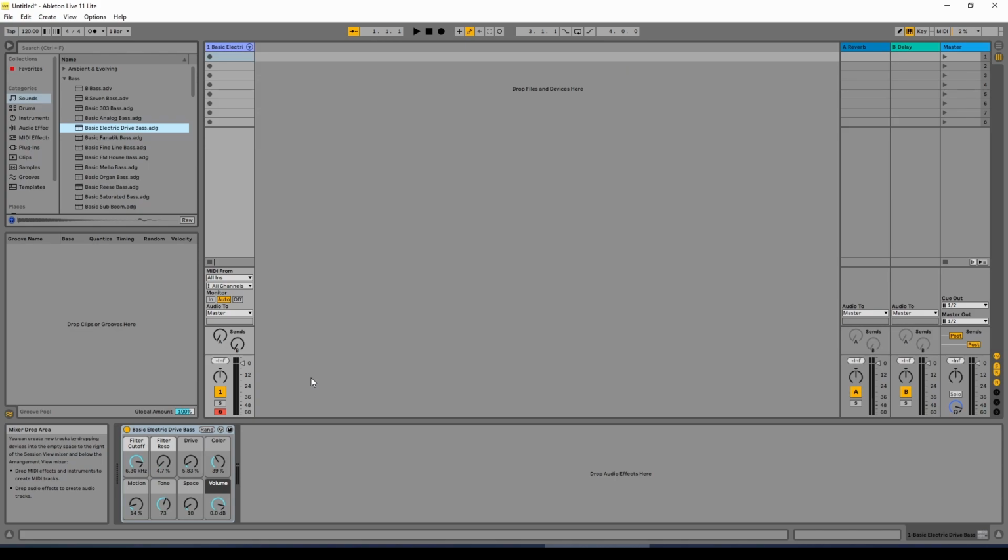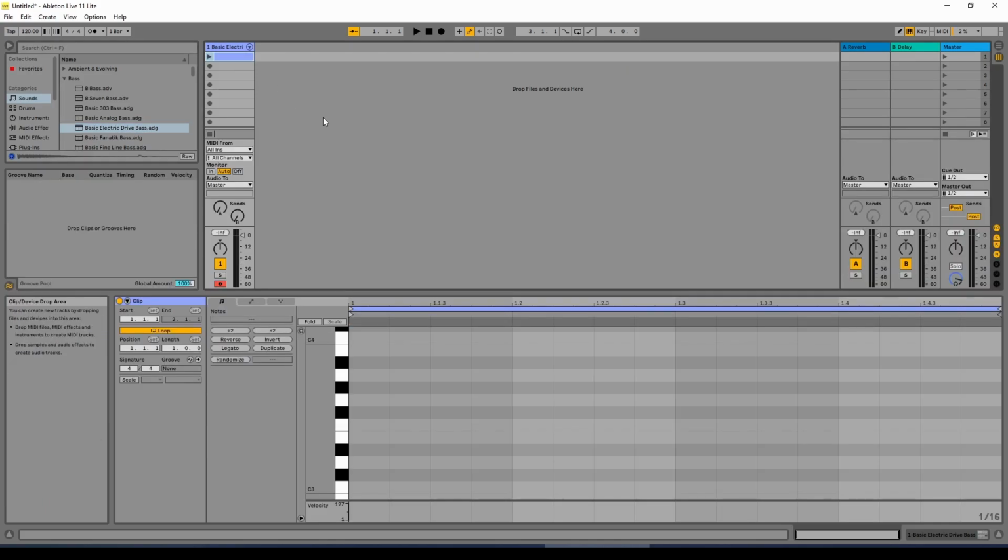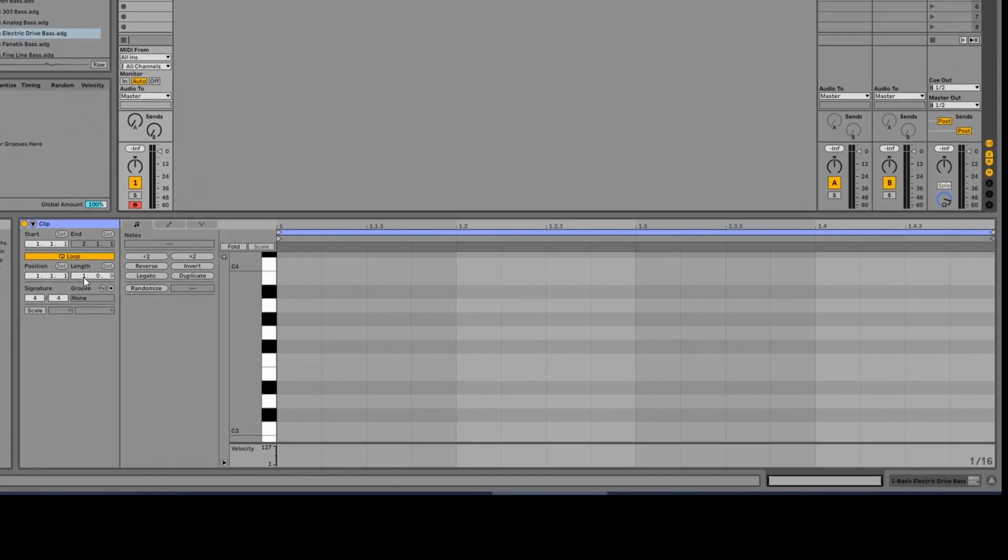Next, we need to create a MIDI clip in order to enter the notes for our bass line. So you come up and double click on the top clip, and this is the MIDI editor shown below. We're going to create an 8-bar bass line in this example. So under length, left click and drag up until you get 8. And as you can see, this is 8 bars.